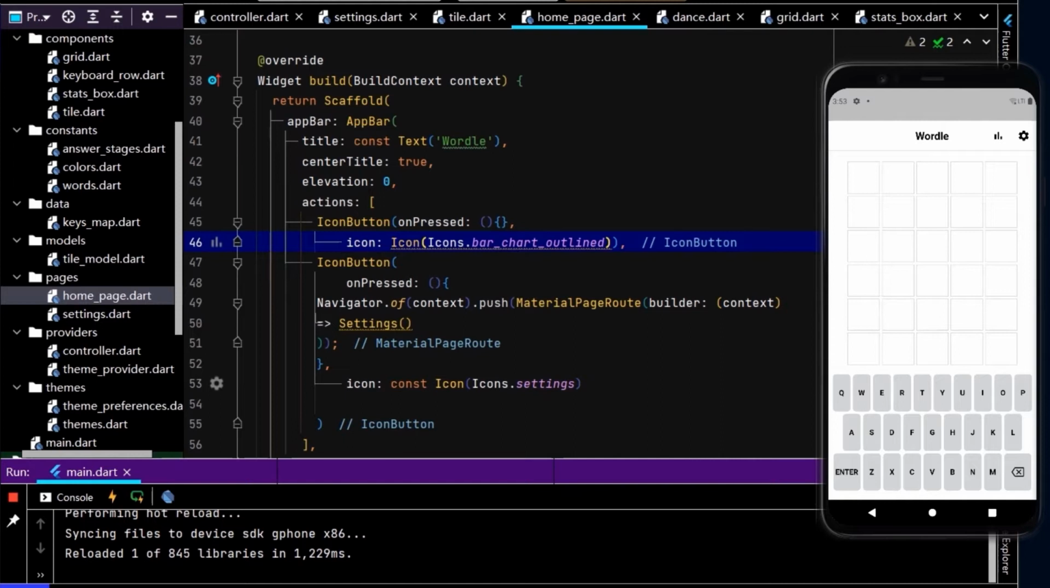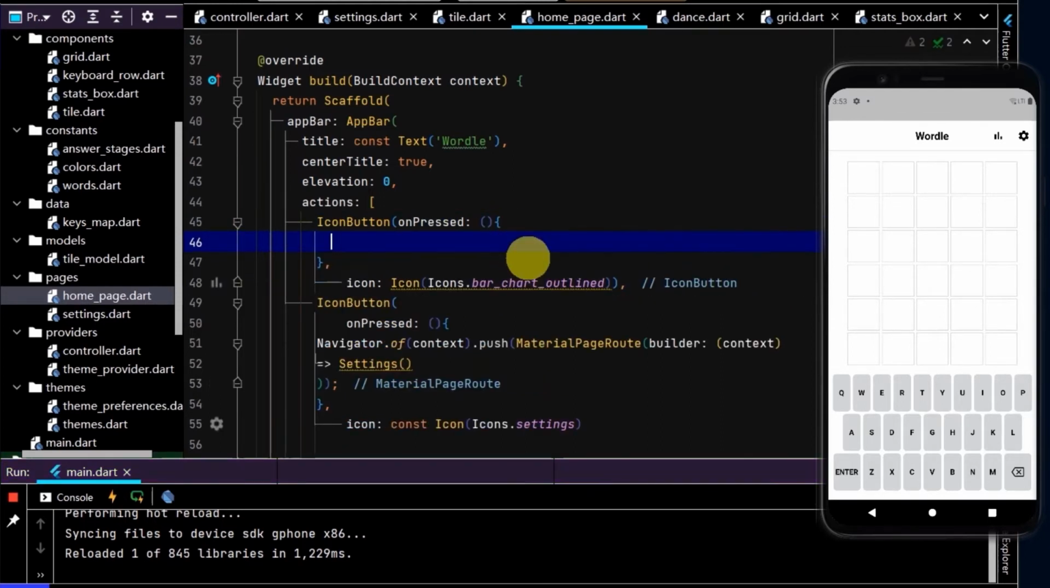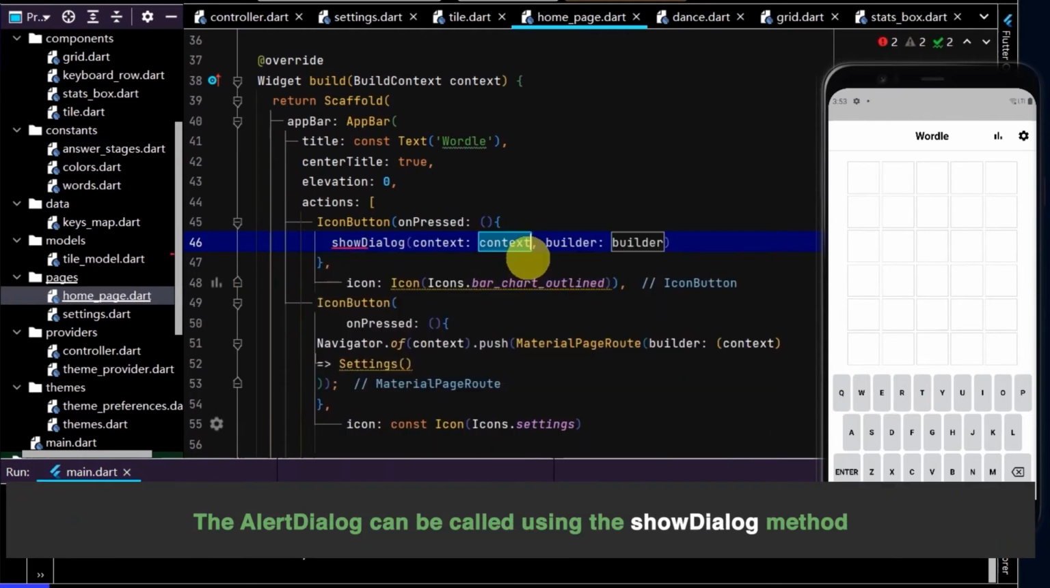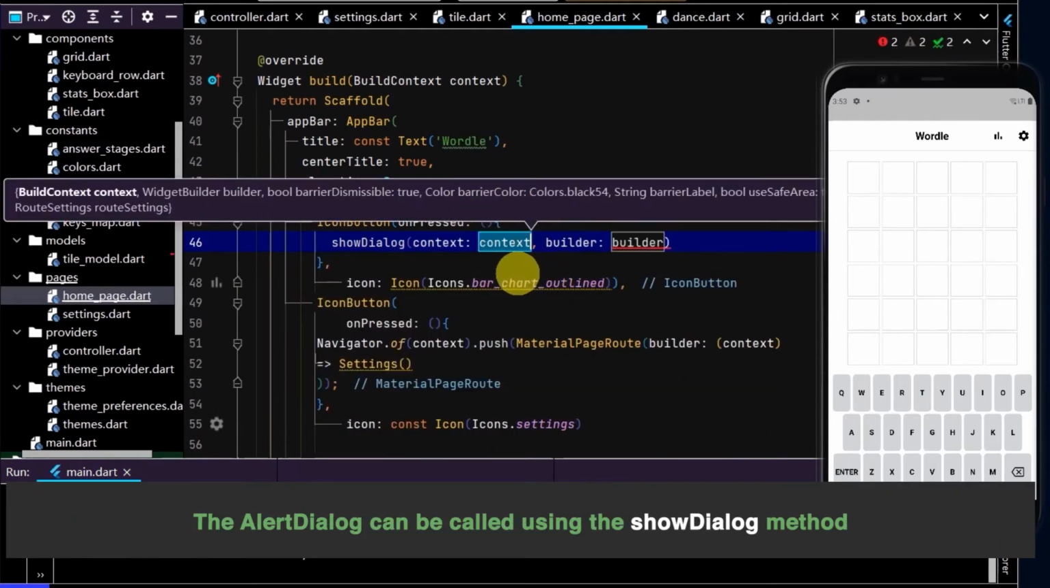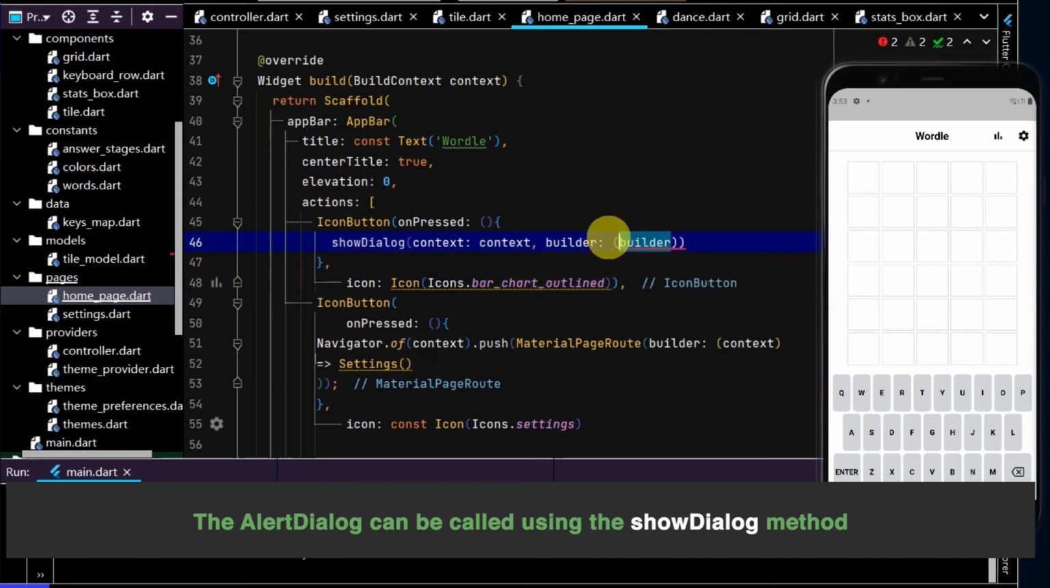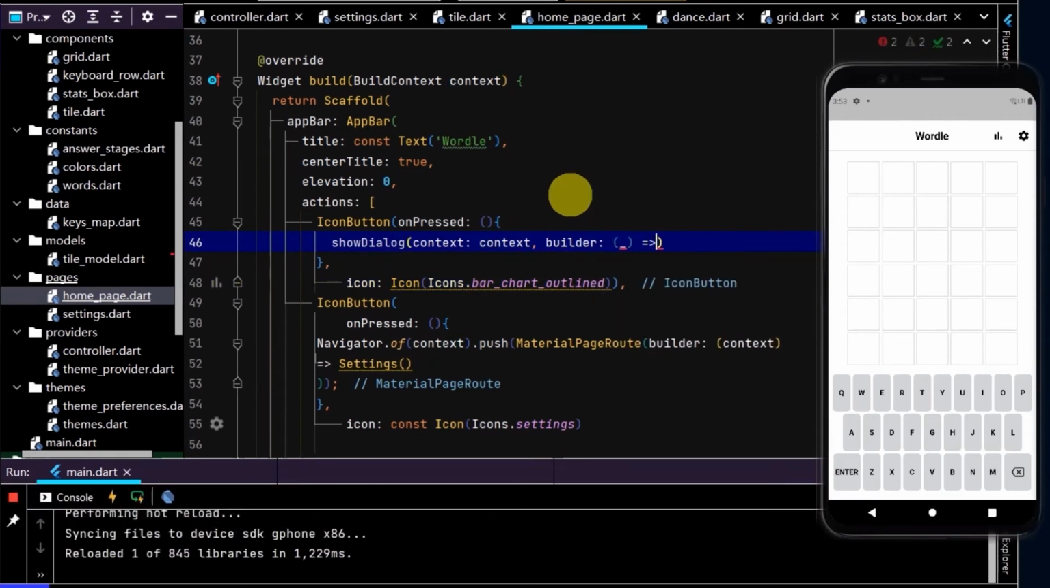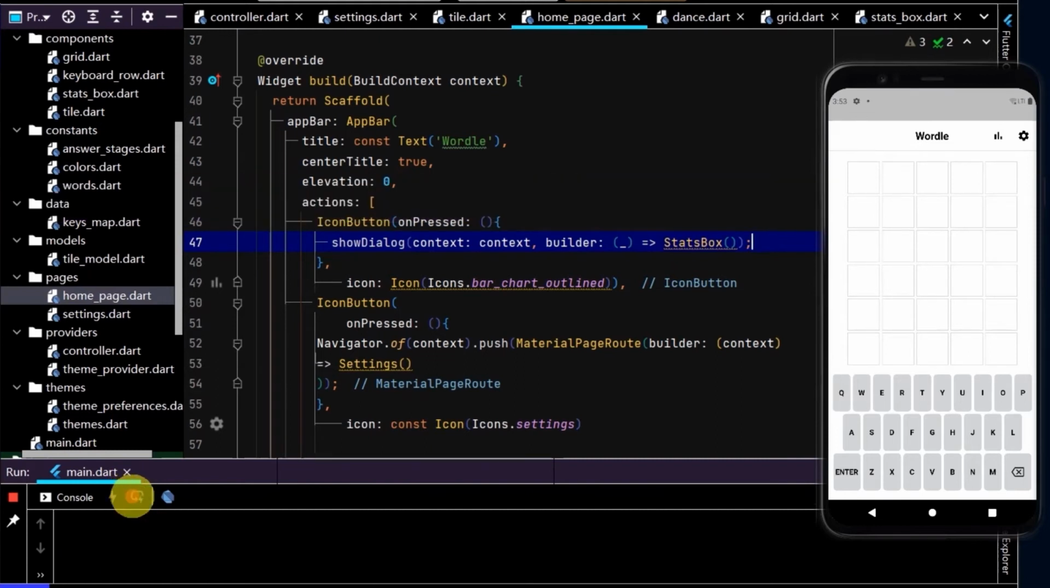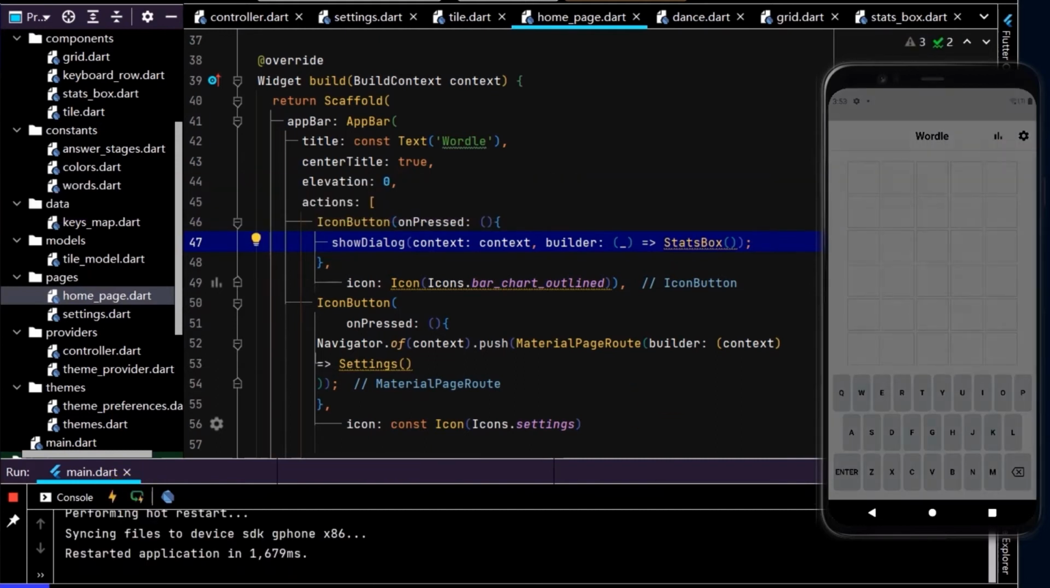That's looking good. Now when that's tapped, let's get this AlertDialog popping up. So in the onPressed here, we can use the helper method, showDialog. This has a context that we need to pass in. And now in the builder method, we can use the arrow syntax and point to our stats box stateless widget, which returns an AlertDialog. Okay, cool. So now let's test that. And we can see the background has changed color. So it's working, but we can't see an AlertDialog because we've put nothing in it.